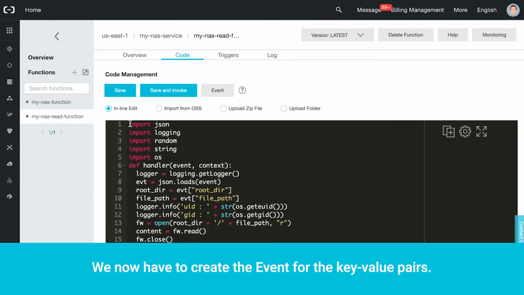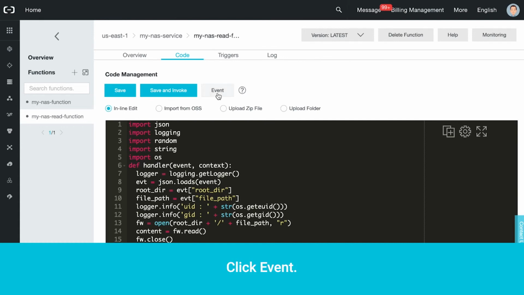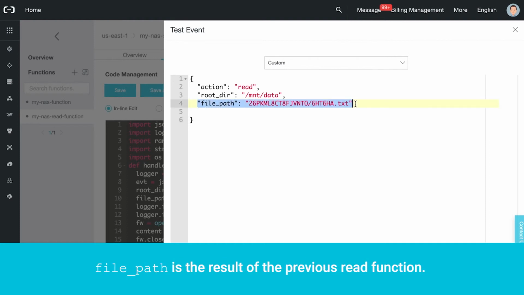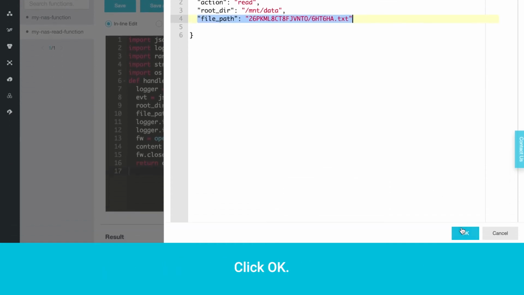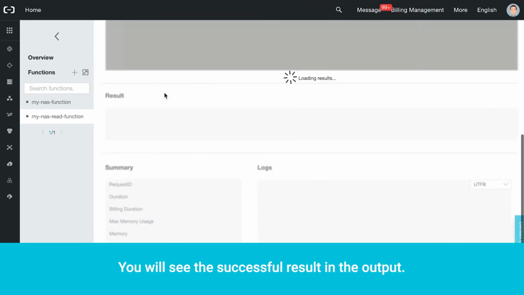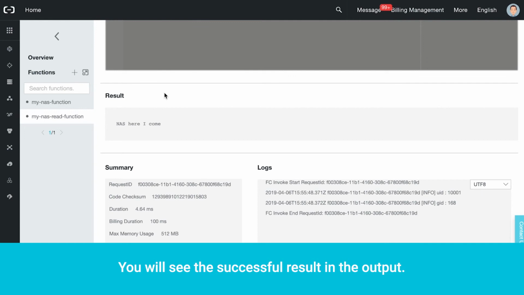We now have to create the event for the key-value pairs. Click Event. In the Event slide-out, add the following. File path is the result of the previous write function. Click OK. Click Save and Invoke. You will see the successful result in the output.